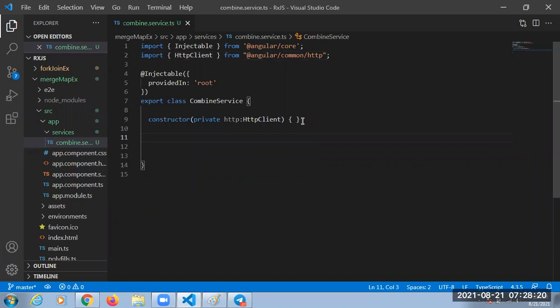Yes, let me create one function here. How can I create one function here? Will you people tell me? Public getMessage. Guys, what is the name of the function? Public getMessage function.